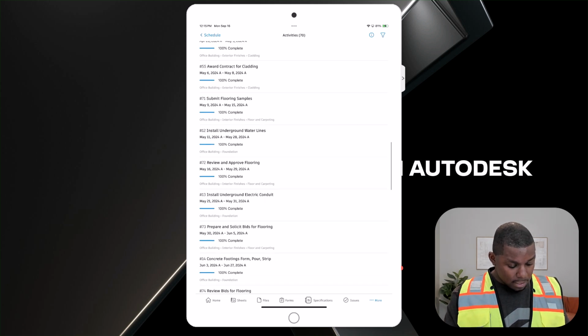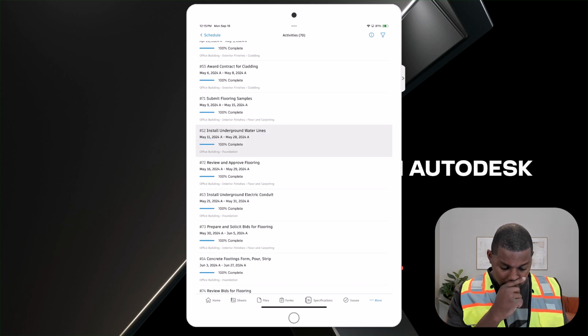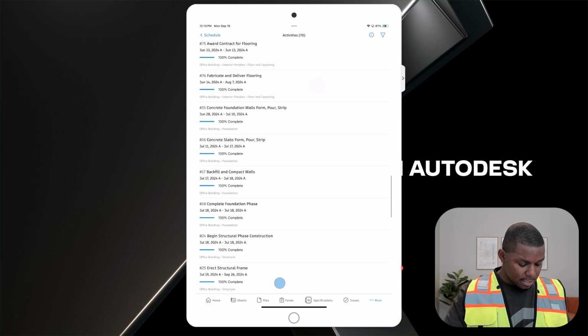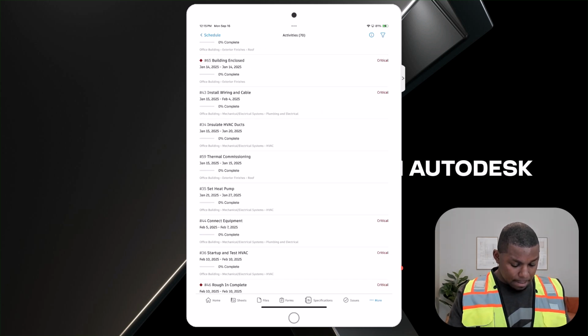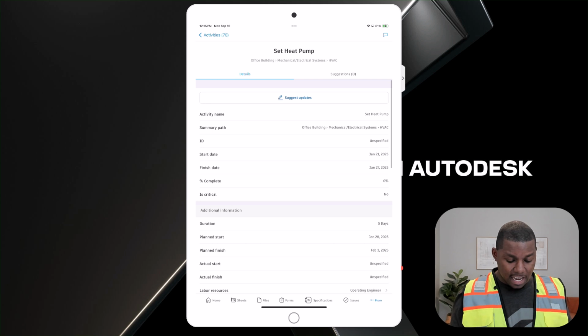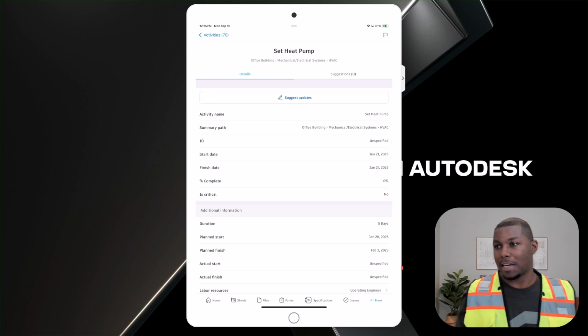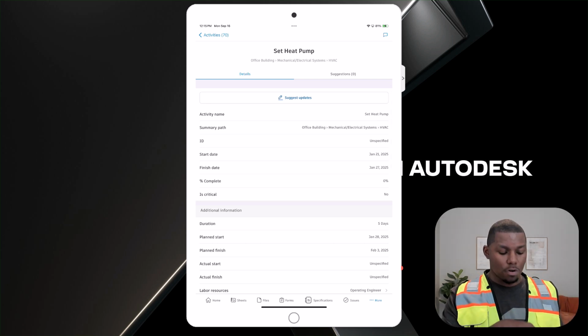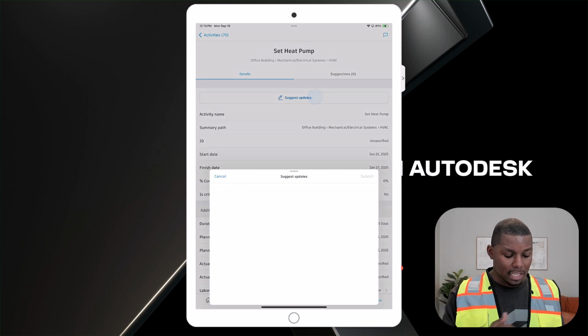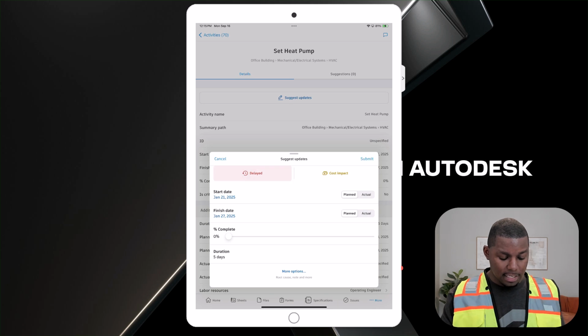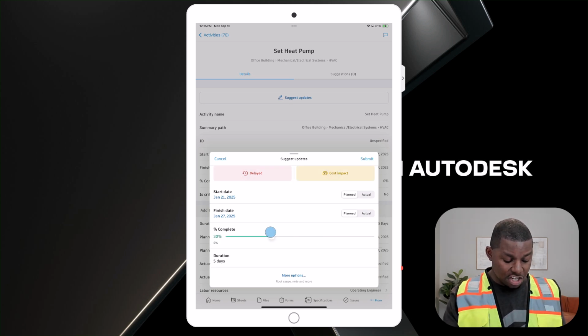For example, let's say I have to install some underground water lines. Maybe I know that that isn't going to be accurate, well, this is something in the past. So let's scroll to something in the future. So, set heat pumps. Maybe I know that this item isn't going to be completed as anticipated, based off of how they reported it in the schedule, due to all those field condition delays. I can simply click suggest updates, mark this as a delay, and put it as a cost impact. If there was a percent complete, I could change that as well.